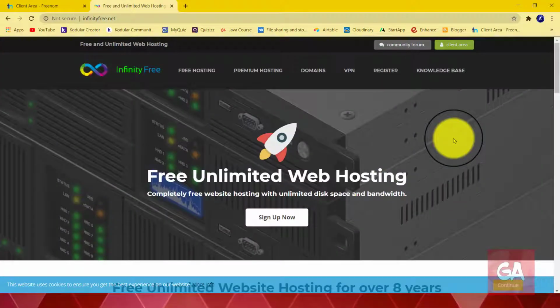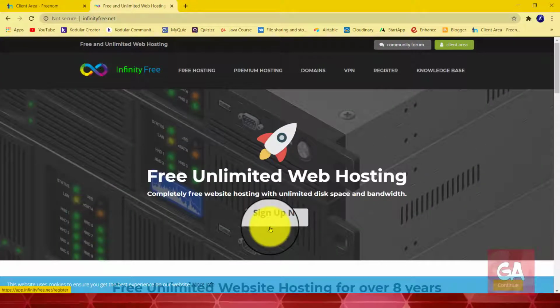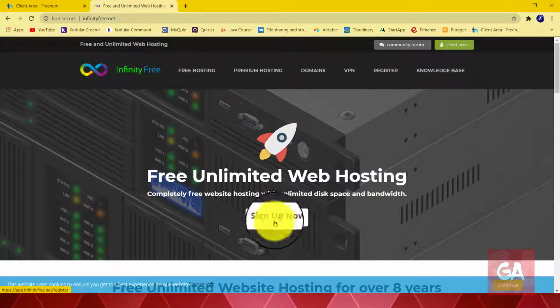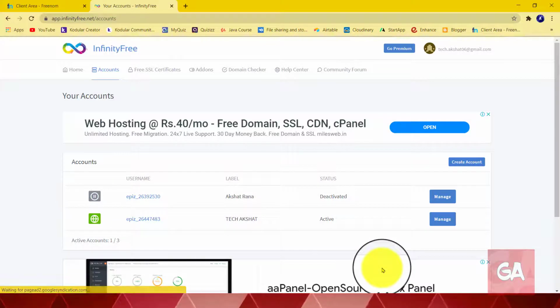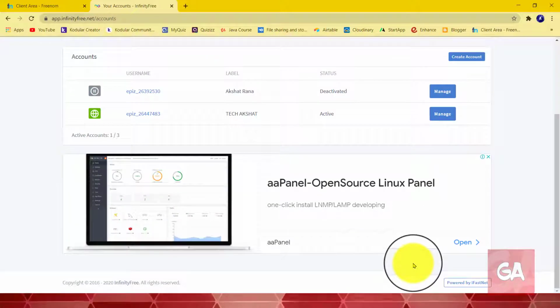Now, sign up to this website. I already have an account in this website, so I will log in. After you sign up, you will not find any account here. You just have to click create account button.